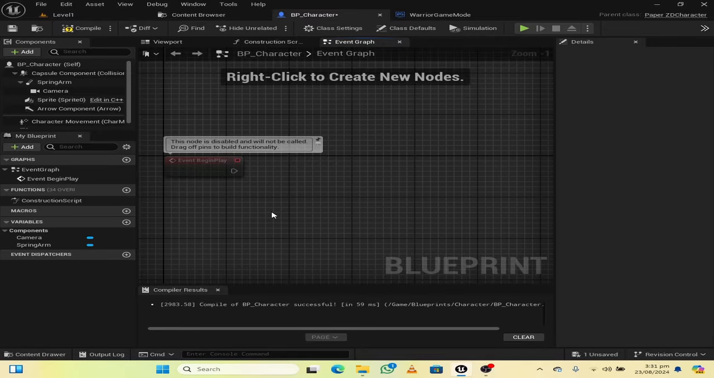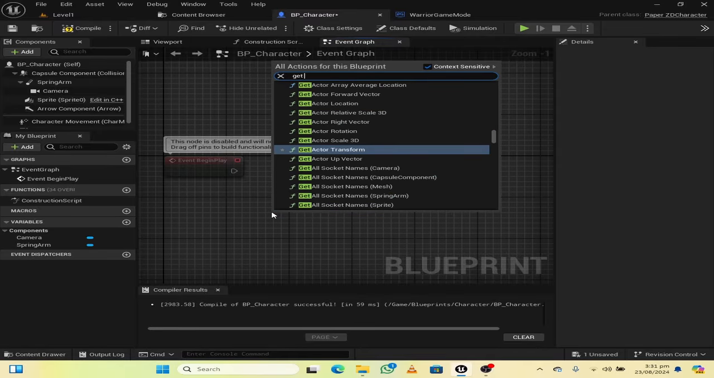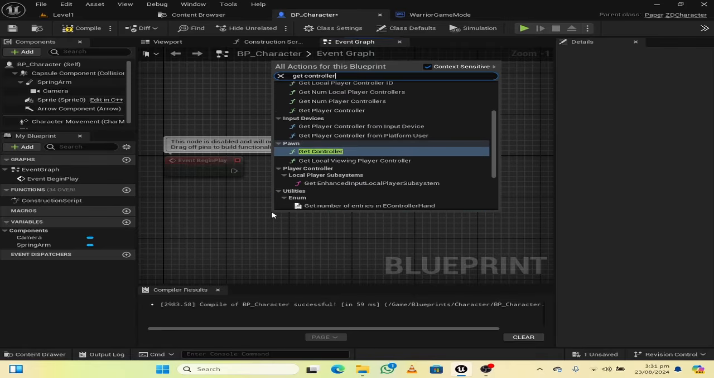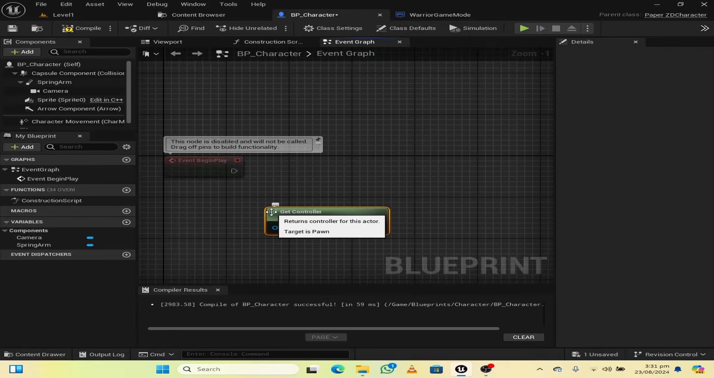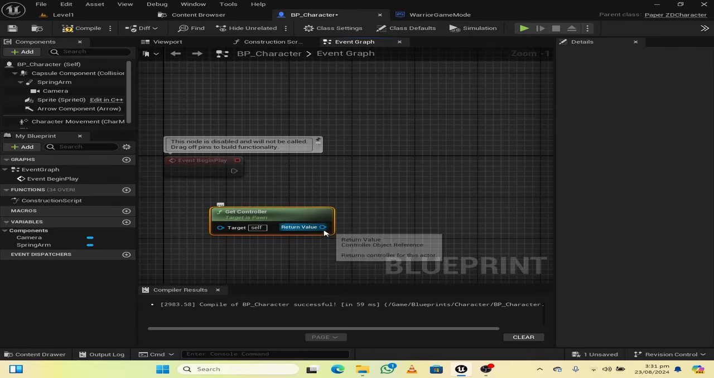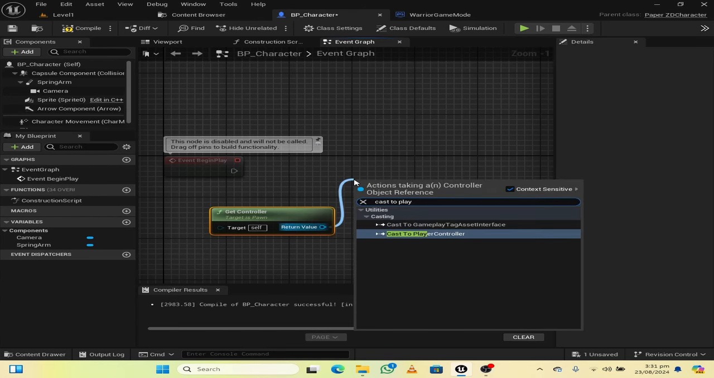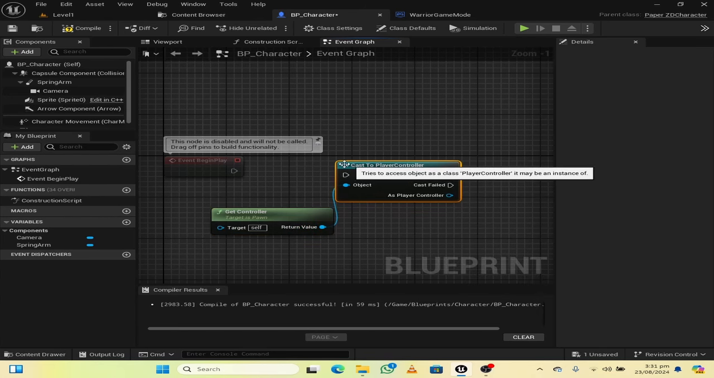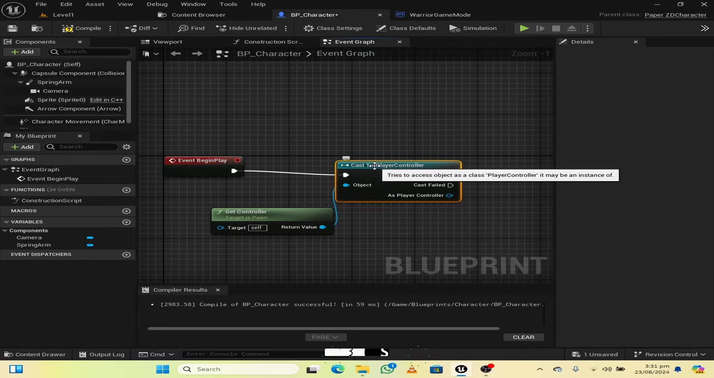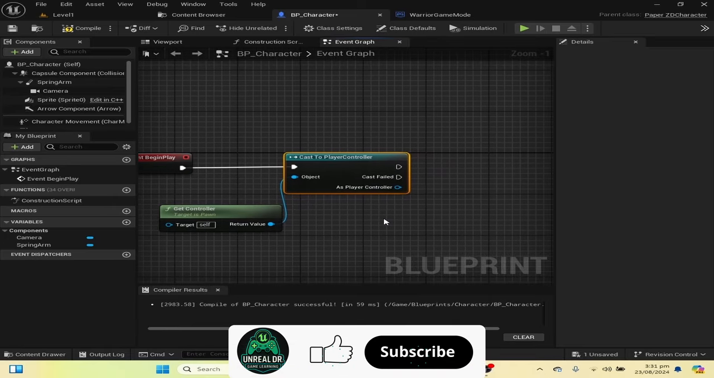Right click in the event graph and search for get controller. Select this get controller under the pawn. From the output pin of get controller, drag off and search for cast to player controller. Attach the pin from event begin play to cast to player controller.